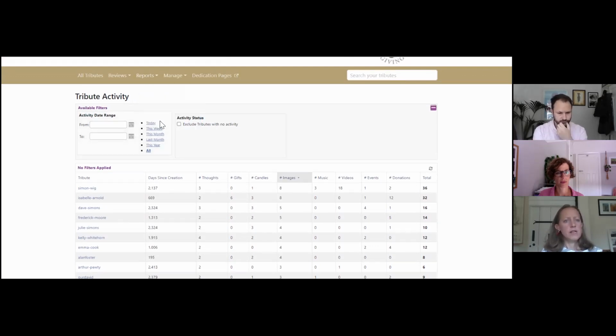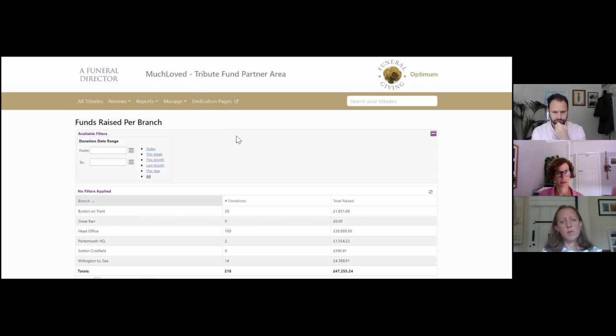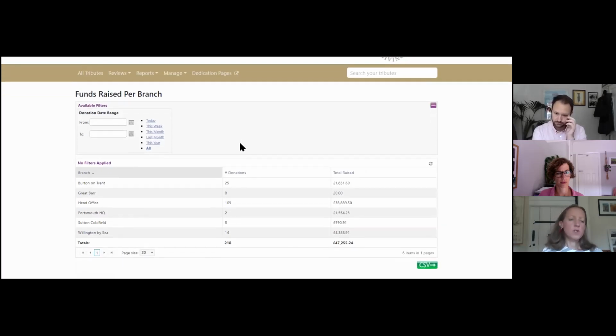The next one is the funds raised per branch. So each branch, as we looked at earlier, might be creating a number of tributes, and those tributes are able to facilitate the donations for any UK charity or good cause here in the UK. And then you can see those donations and the amount that's being donated. So the amount of donations on the tribute page is set up by a specific branch, and the total of the amount raised.